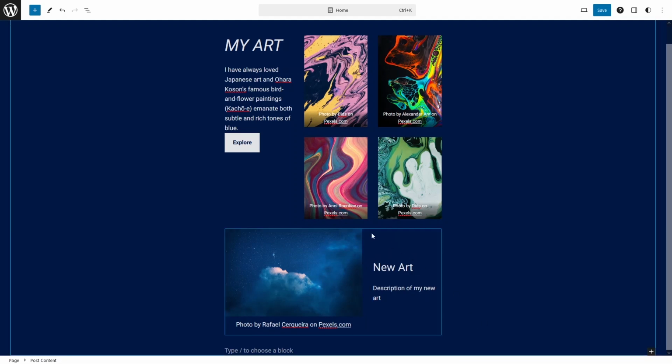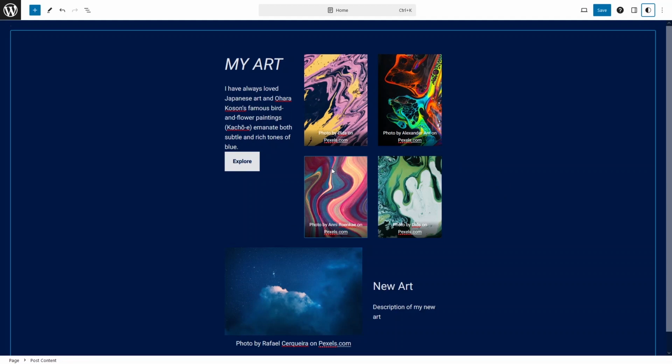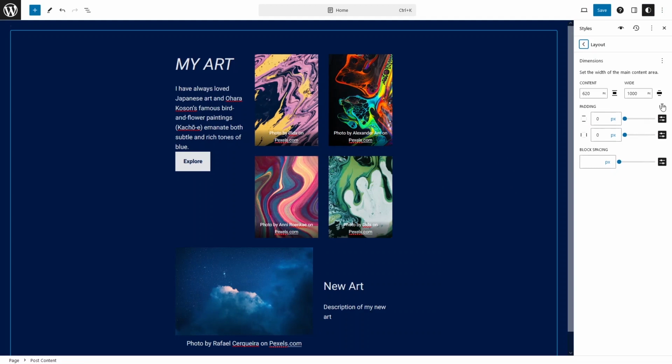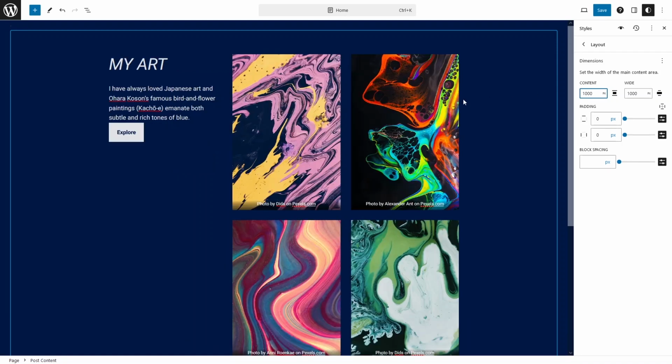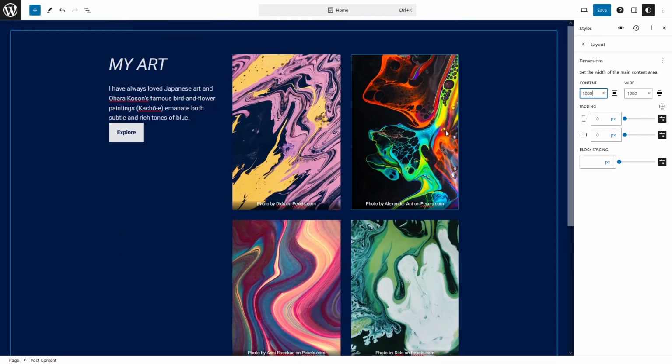So if you want to select the whole section, you simply click here, and you can see that we have this highlight on our image and the text. So let's click here, and from here we can actually transform our columns into the paired content and the groups. Okay, so as you can see, the width of our content is pretty small. So if you want to increase the width of your content, all you need to do is click on the styles here, and from here you can see the layouts. So in the layout you can actually change the width of your content. So I just simply write down 1000 px here, and you will be able to see the change in the width of our content, and this is looking way better.